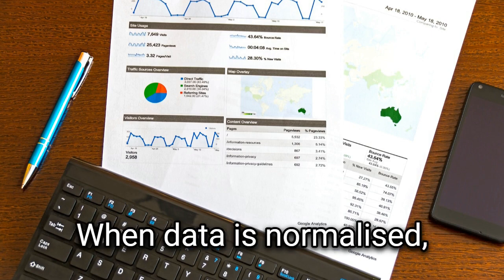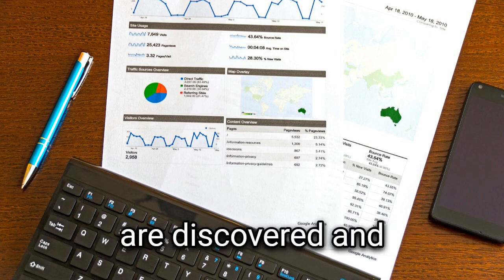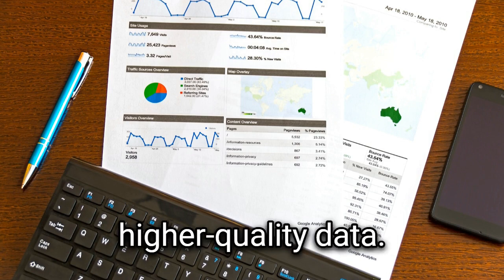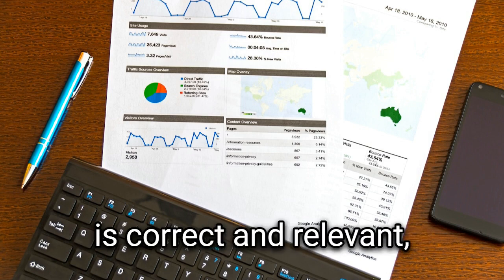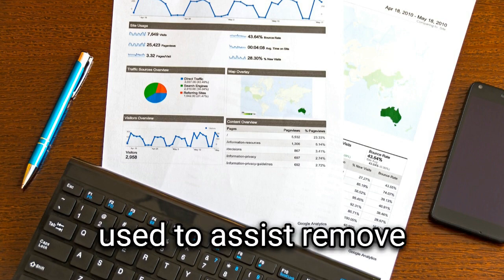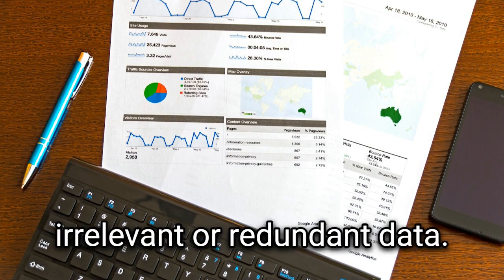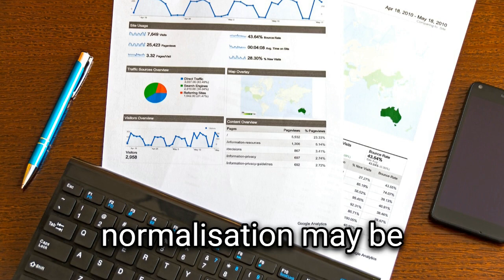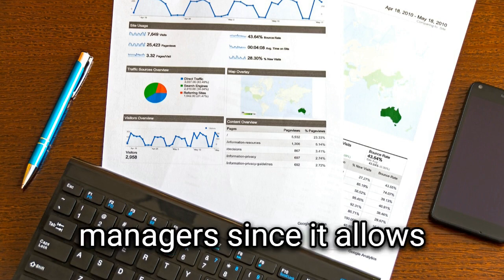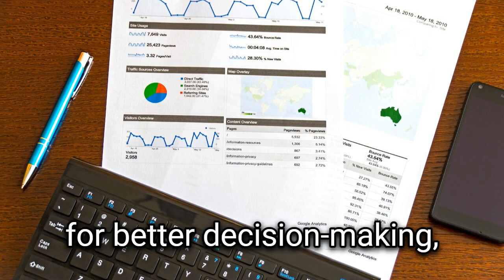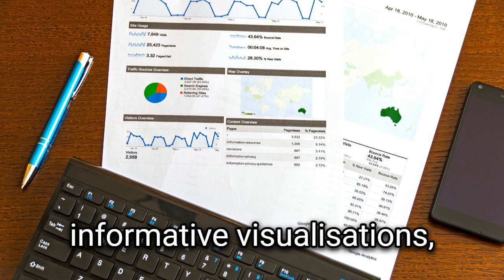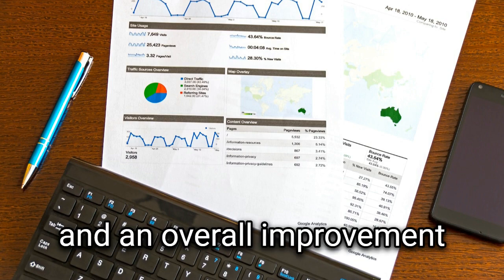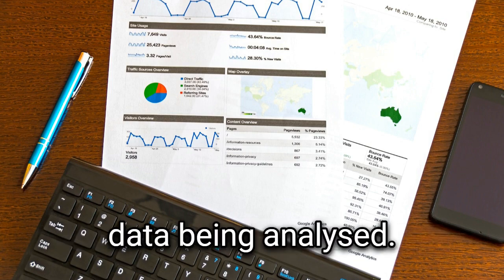When data is normalized, flaws and inconsistencies are discovered and fixed, resulting in higher quality data. In order to ensure that the data being examined is correct and relevant, normalization can be used to assist remove irrelevant or redundant data. As a whole, data normalization may be highly useful for product managers since it allows for better decision-making, the development of more reliable statistical models, the production of more informative visualizations, and an overall improvement in the quality of the data being analyzed.